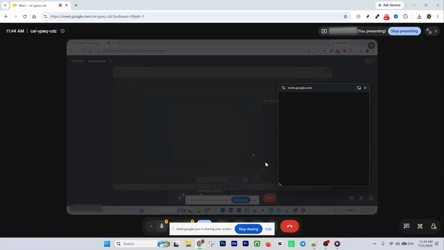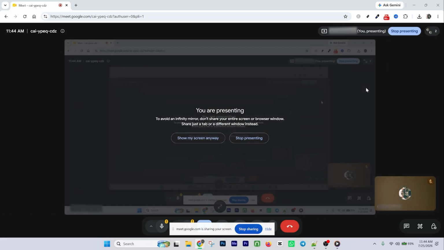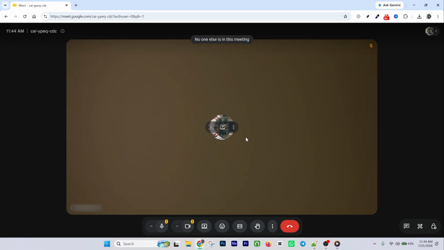When you're finished, stopping the share is just as easy. Click Stop Presenting at the top right of your screen, or use the You Are Presenting button at the bottom of the Meet window. That will end the screen share and return the focus to the normal meeting view. And that's how to share your screen in Google Meet on a laptop.